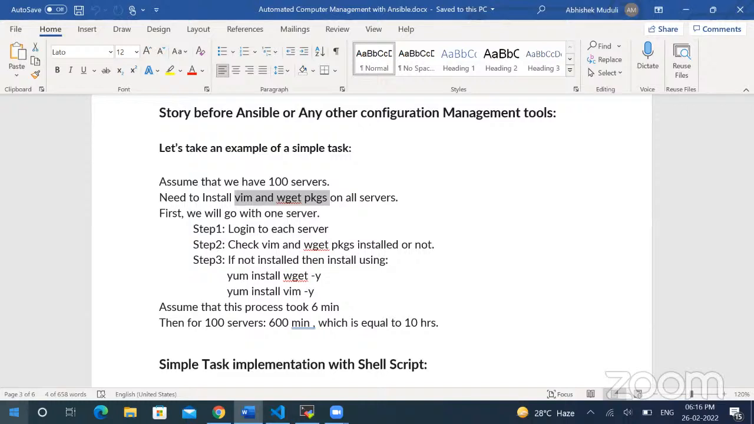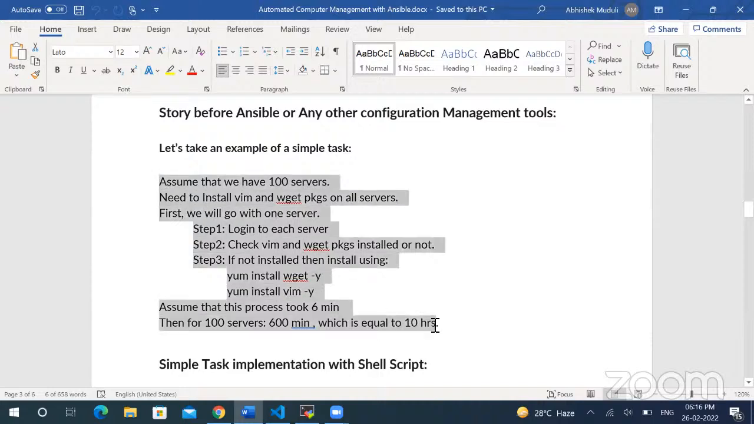That was our task. Now, how much time are we taking to do it? We are taking 6 minutes to install these two packages on each server. As I mentioned, we have 100 servers, so how long is it going to take? 100 times 6 minutes, that's 600 minutes, which is basically 10 hours. So it's taking too much time, right? That was the goal: we wanted to automate this process instead of doing it manually.